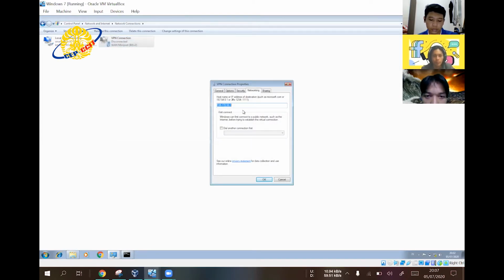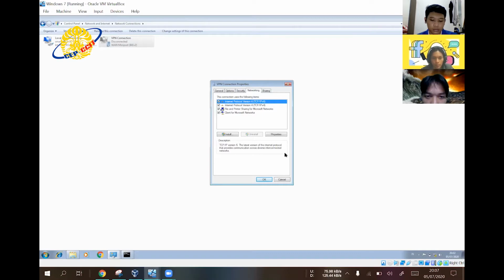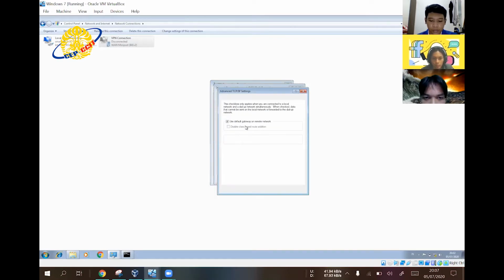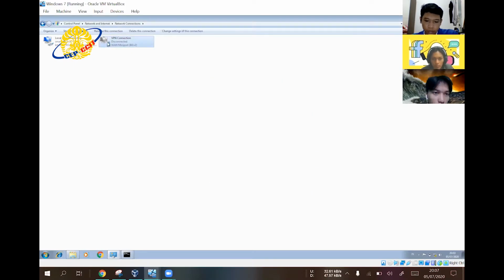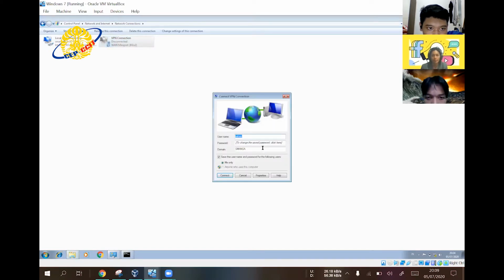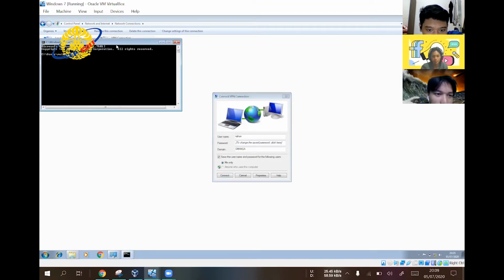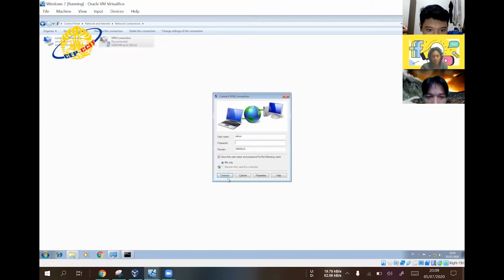Open the networking and open IP version 4 and advanced, and disable use default gateway on remote network because we use the internet network, and click OK. And the VPN connection, we right-click and click connect, and use the account Raihan because this user will log in as Raihan. That's no problem, and click connect.